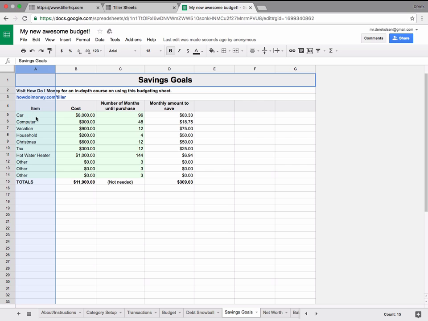So in column A, all you do is type in the name of the item. I've got some common ones here, and you can feel free to add and delete the ones that make more sense for your situation. So just put the name of the purchase over here in column A. Column B, put the total cost of each item in column B. It doesn't matter what order, just put the total cost.